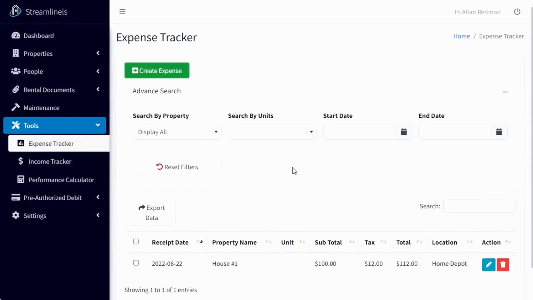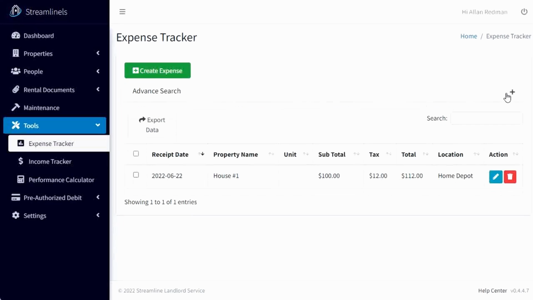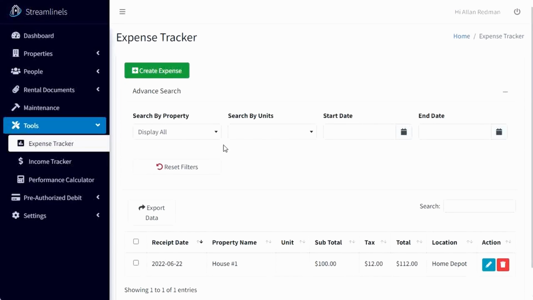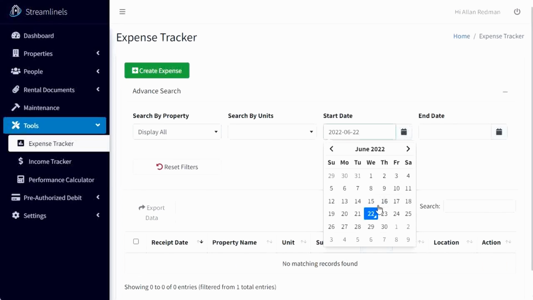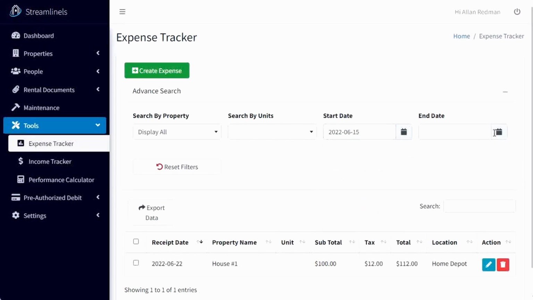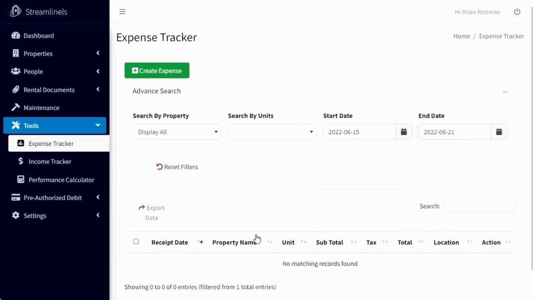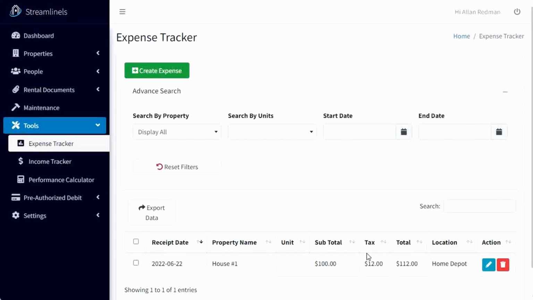You'll notice up here we have this advanced search. This helps when you have a lot of different expenses. You can collapse this if you don't want to see it. But what this does is allows you to filter by property. Since we only have one expense record tied to one property, you won't see much there, but you can choose which property you want, the units within the property, and a start date and end date. So this one I created on June 22nd, just now, and we can choose a filter of say June 15th through June 21st, and then there's nothing, right? Or we can just reset the filters, and now we see it.